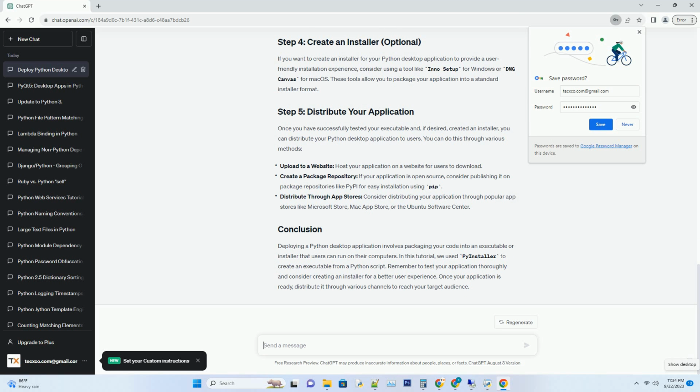Before deploying your Python desktop application, organize your project files and folders. A typical project structure might look like this. Ensure that all your dependencies are listed in the requirements.txt file so that you can easily recreate the development environment.